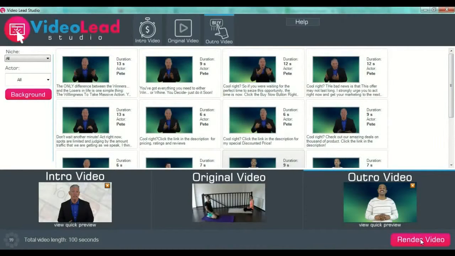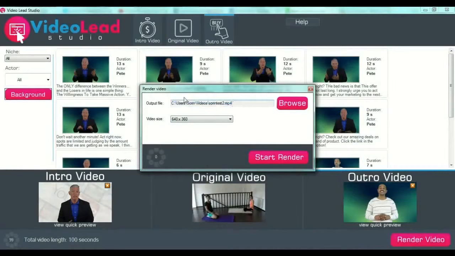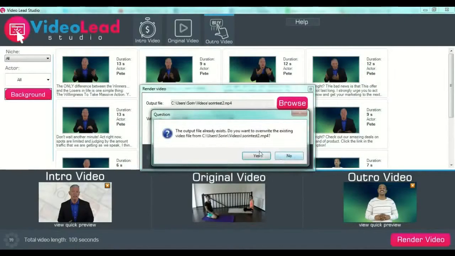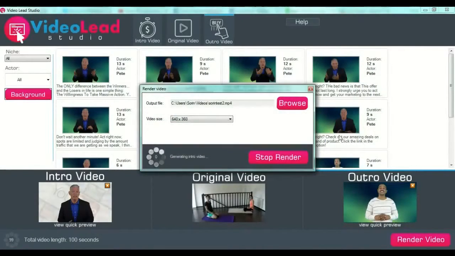And after all this is done and after you are happy with your videos, you press the button render video, you select the output file where to be saved, the name and so on. Then you select your video size. You have three types of sizes here. And then you start render. And you will wait.